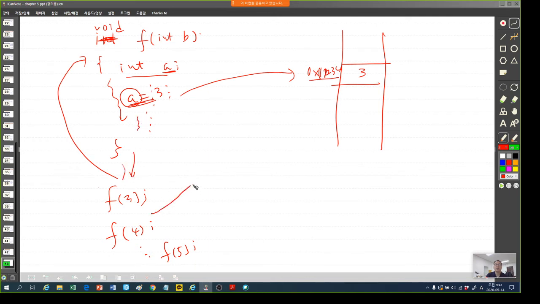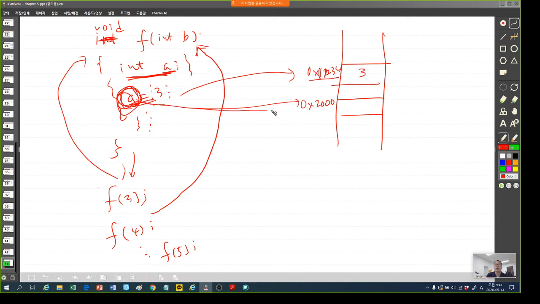If we call f4 again, then the integer a is created at the time the function is called. So now a can be another variable. The address can be different, right? So at this time, the address of a can be another place. So therefore, the same variable's address can be different at different times.